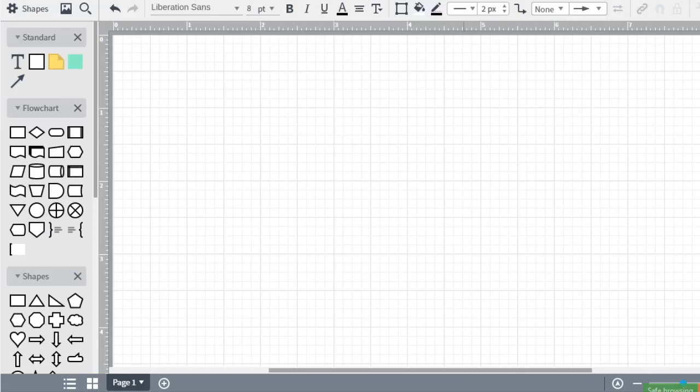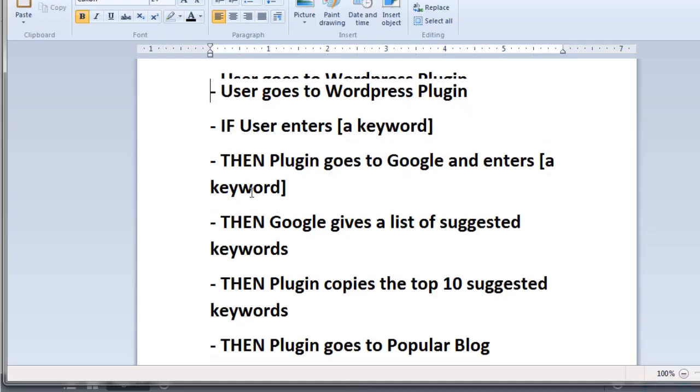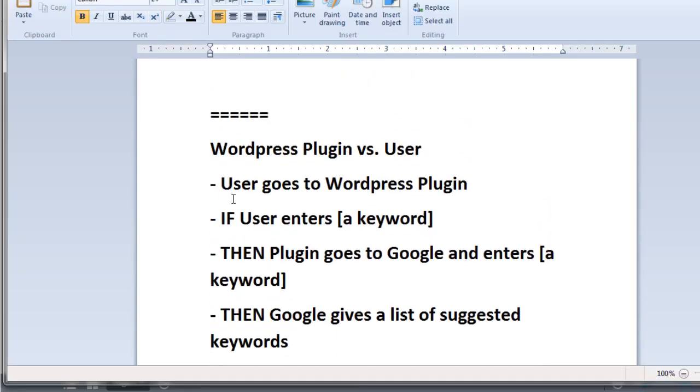Now, we're using Lucidchart, as I told you earlier, and it's very, very easy to use. What we're trying to do is turn what we see here into a visual flow chart. It's going to make more sense when you actually see it visually.